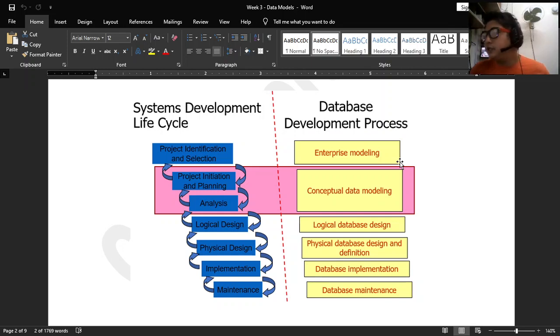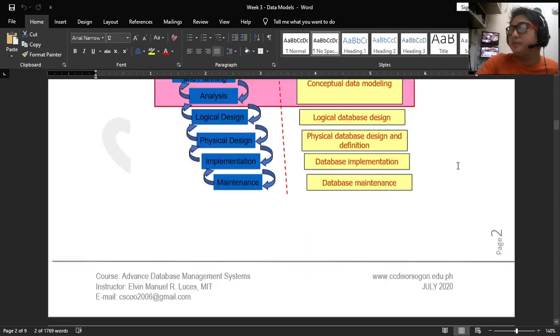From logical design, doon na papasok yung physical design, which means you are ready to develop your database physically, which means magiging working database na siya as storage of data. And then, after developing physical design and definition, you will be implementing it into your program and maintenance. So that's the development process of database.